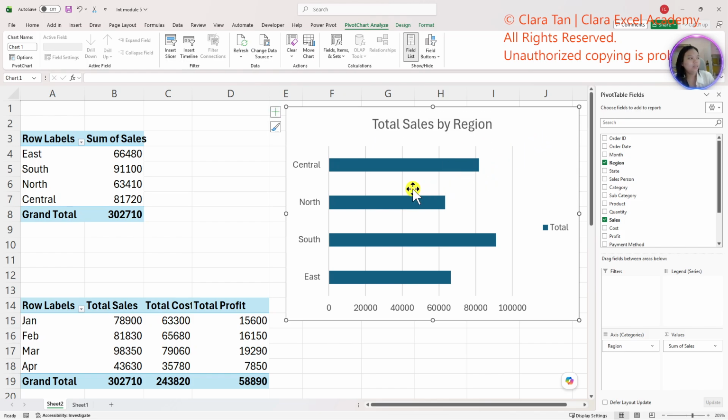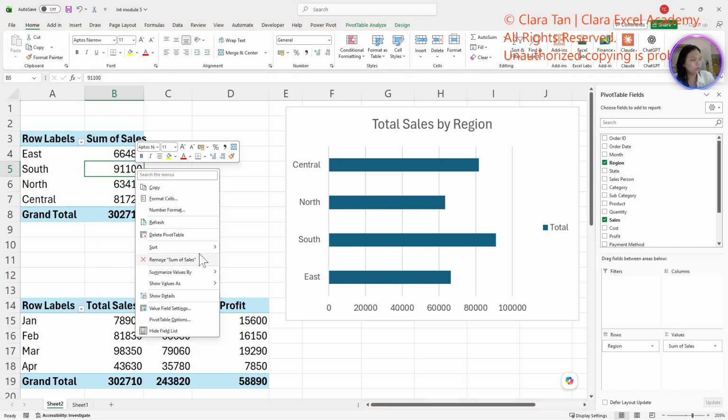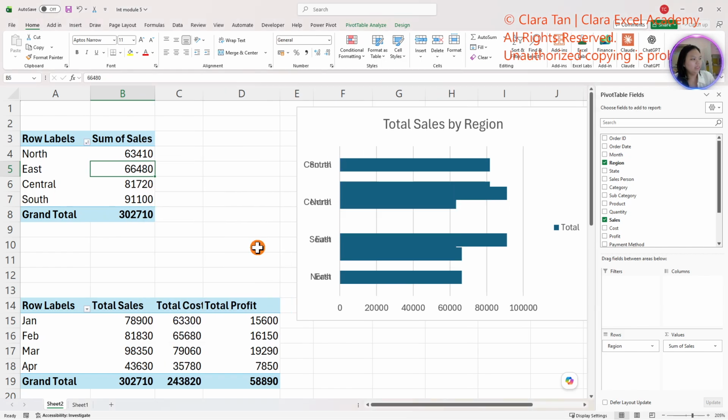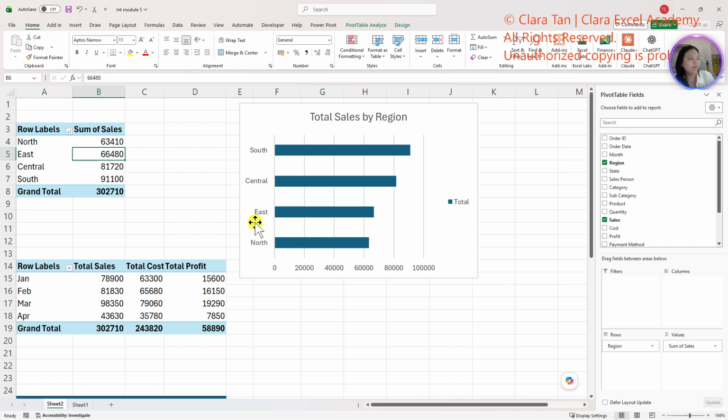Okay, and next, this data is actually linked with this. For example, I try to sort: I right click here and go to sort smallest to largest. Then you will see my graph move from smallest to largest. This is how they arrange, they follow the pivot table. And one pivot table is for one chart.